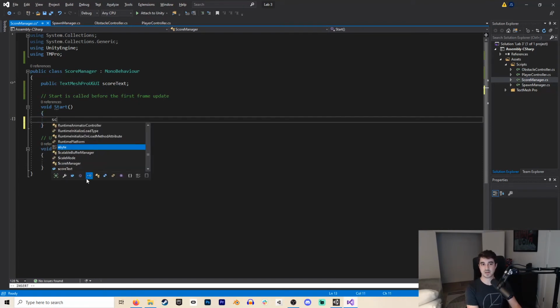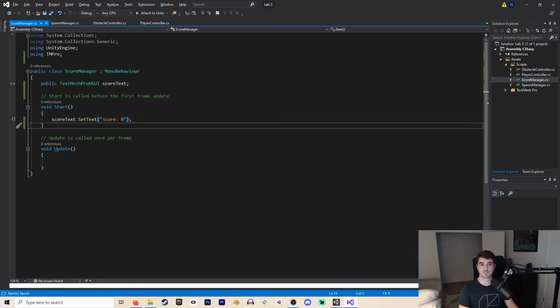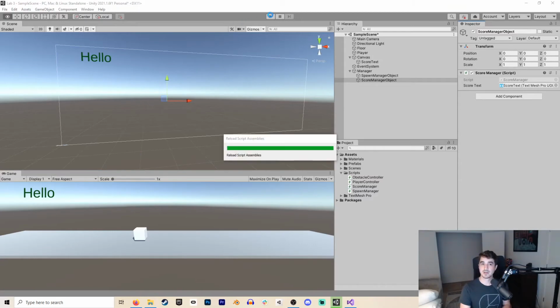At the very start of the game, let's set the score text, which has a method called setText, to display our starting score. So at the very start of the game, change our text field so that it shows that we have a score of 0 when the game first starts running. Currently it says hello, and you should be able to see when I run the game.